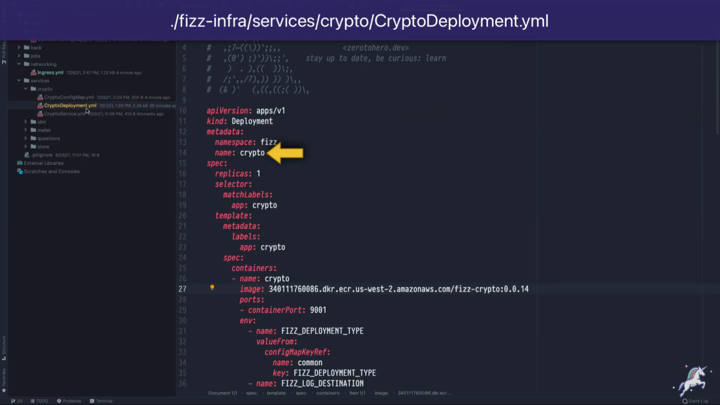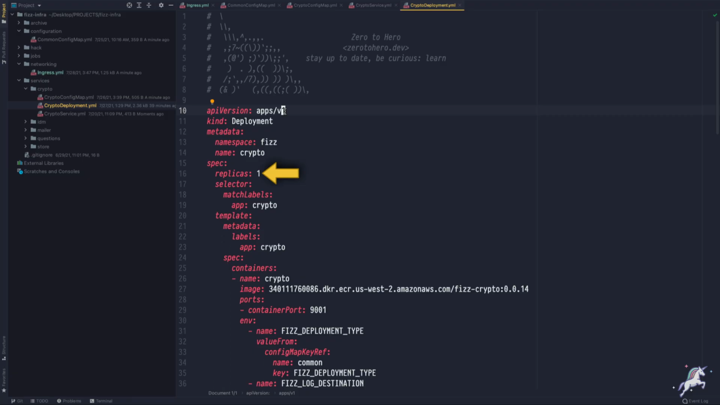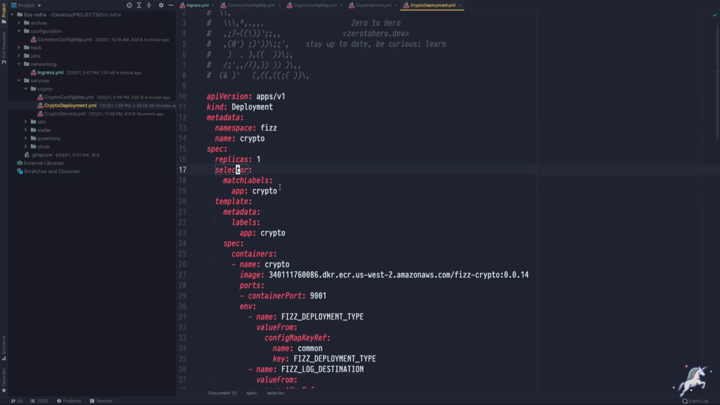So we have a deployment named crypto, and we are referencing this image to provision the container that our pods are going to use. And since we have a replica count of 1, we are going to have a single pod that will have a single container in it, but we can always increase this replica count to load balance against more than one pod.